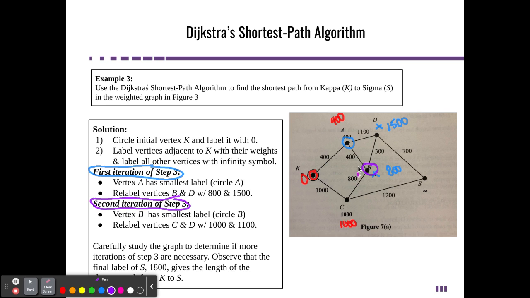I'm sorry, I just did that wrong. It would be K to A, that's 400, A to B, that's 400, and 300 more would be 1,100. So now this number is going to be 1,100. And so we know that we have 1,100 or 1,000. I guess the problem is I got ahead of myself a little bit. Each time we need to go back through, circle, and then relabel those adjacent vertices, which is what I didn't do, and that messed me up.